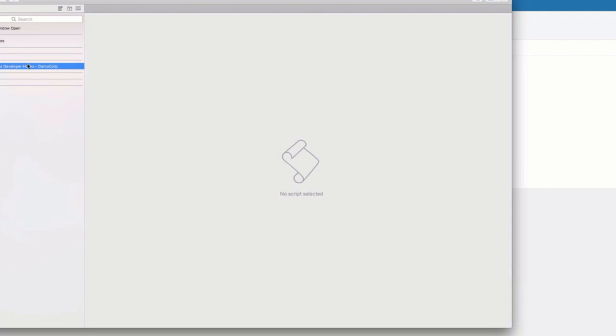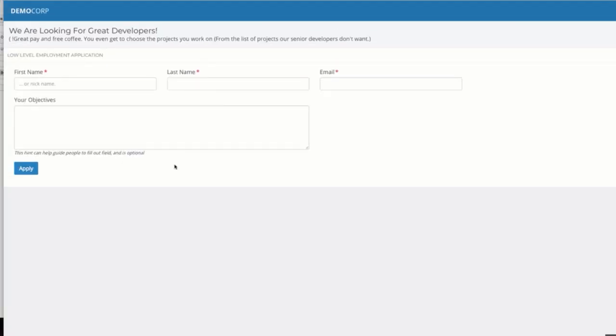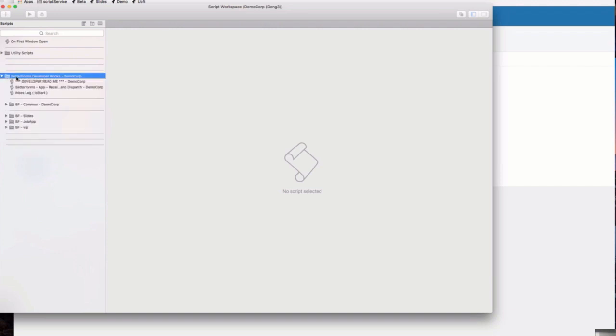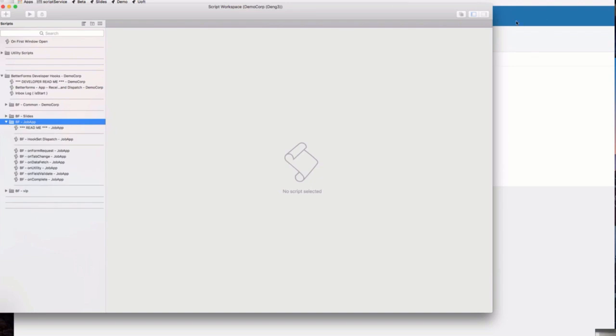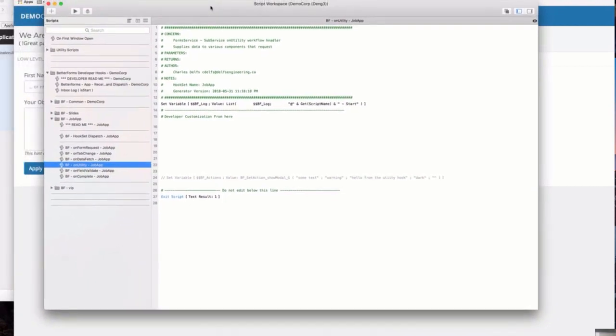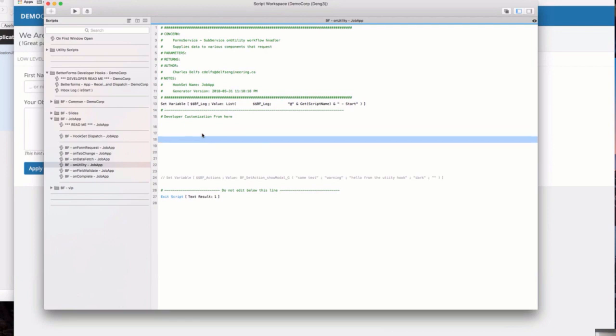BetterForms basically will put onto your clipboard a set of scaffolding scripts. These scaffolding scripts are pre-configured for the layout, if you will, the form, the page that we're on. So that makes it really, really easy. And within that, I have one called job application, which is what this page is. And there is my on utility hook. I don't know if that's going to be too small or not. You can see that, okay? All right. And so here's my on utility hook.